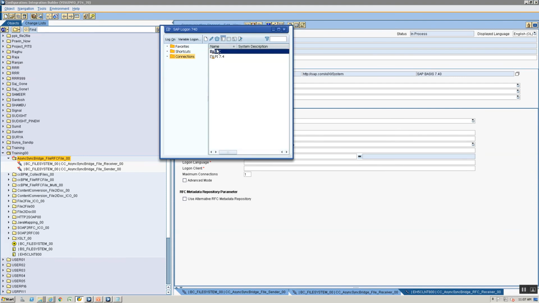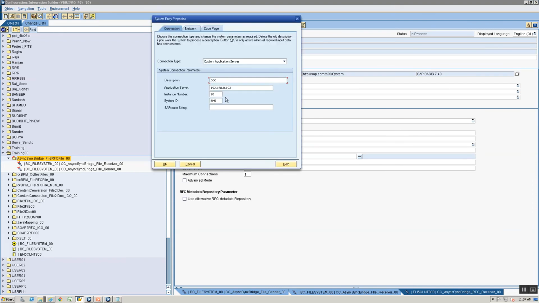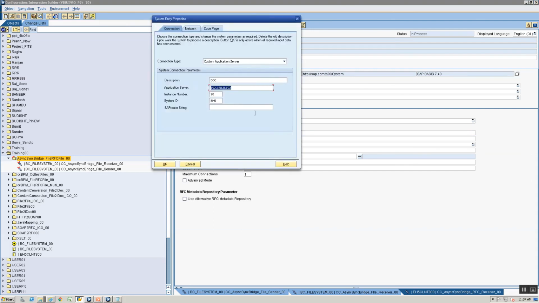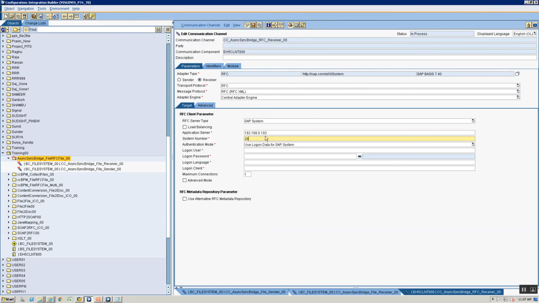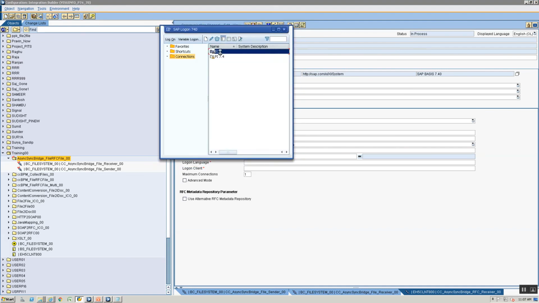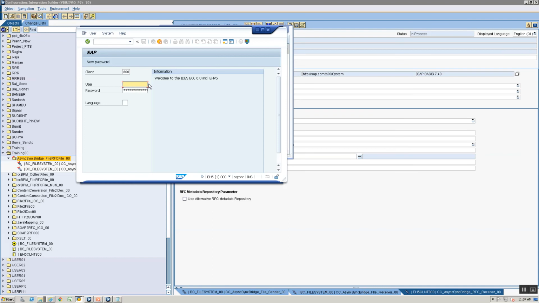All right, and let's go ahead and key in our details, right? So this is my SAP system. This is the application server. This is the instance number 28, and then I'm going to give my username. All right, so let's go ahead and make sure my user ID is working fine first in my ECC environment.